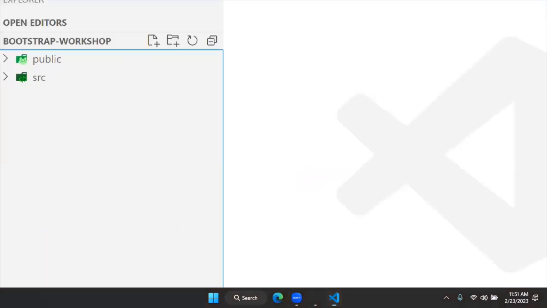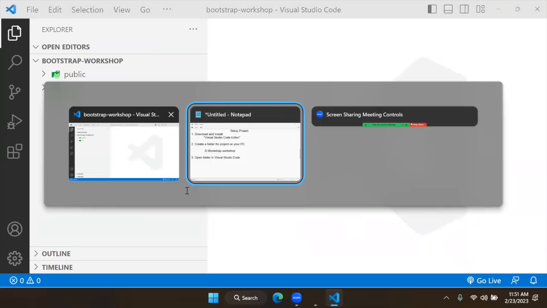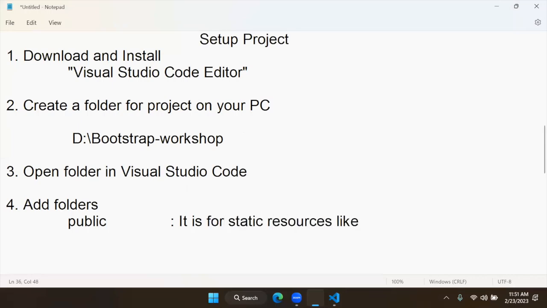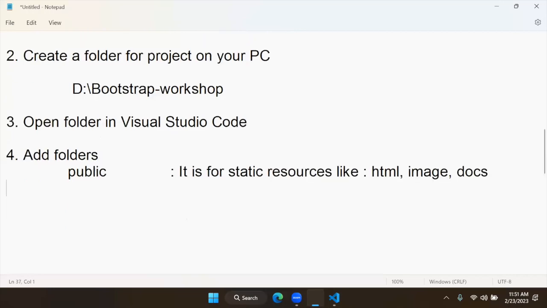So in your project, you add two folders. Open the folder in Visual Studio Code and add folders. So two folders, one is public. It is for static resources. Static resources like what? Like HTML pages, images and all, and docs. And you can put here another, SRC. SRC is for dynamic resources.